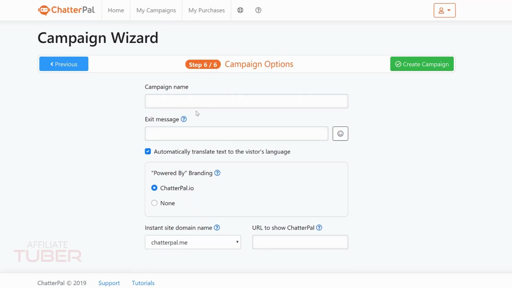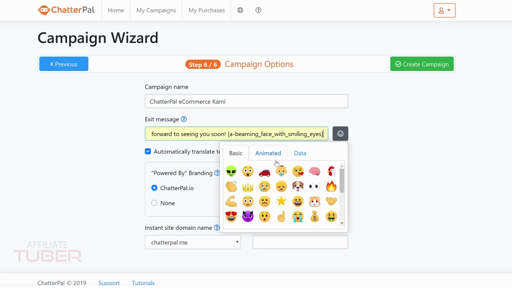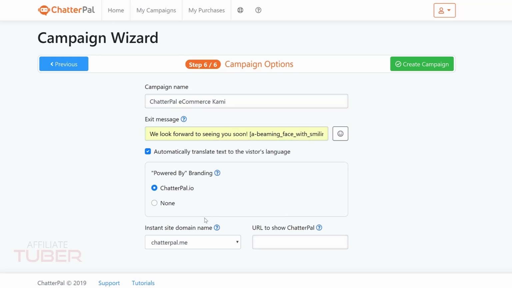And then you can just choose a campaign name. I'm just going to choose e-commerce Cami. And then you can also put an exit message. I just create a simple message that we look forward to seeing you soon. And I put a smiley face, which was the animated smiley face that you see right here. And then after that, I just click the next button, which is create campaign.